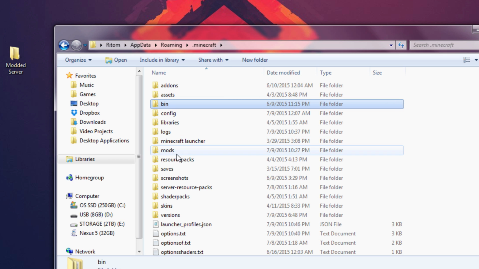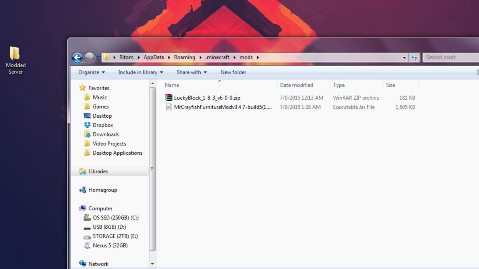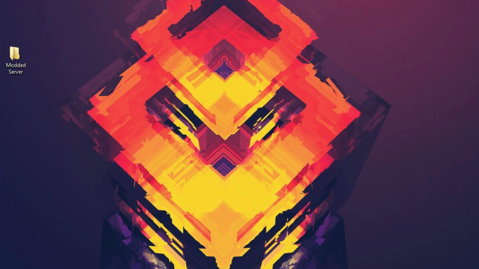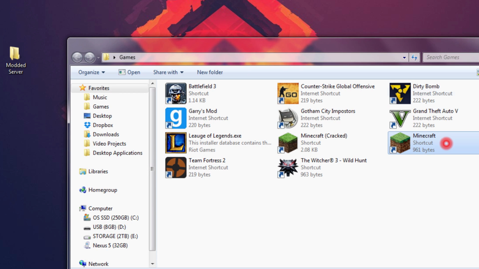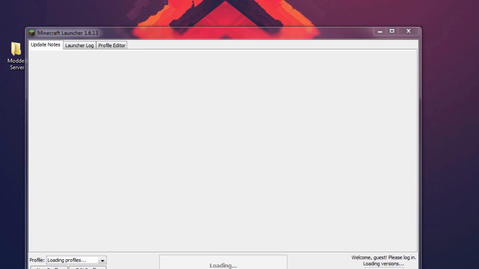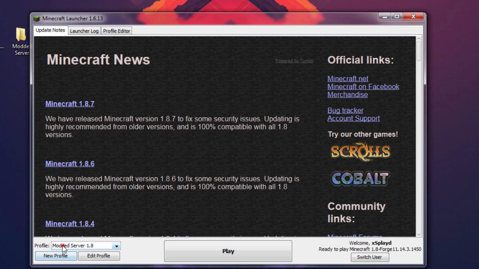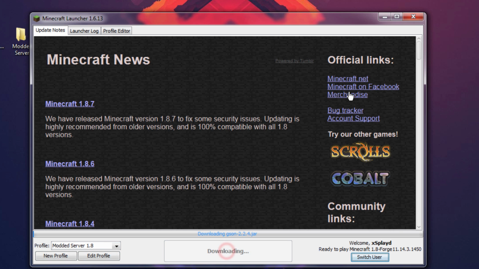Remember how to do that. So just do that, and then all they have to do is drag in those mod files into the mods folder. Once they have done that, they can exit out of that and relaunch Minecraft. If I can get that to open, there we go. They're going to select their modded server profile, which is this one right here. They're going to hit play.